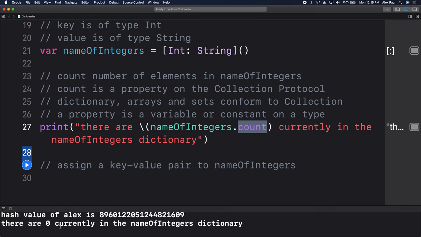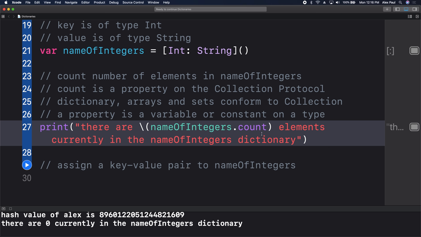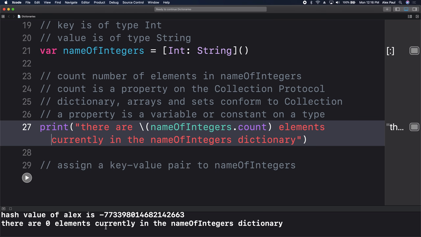Okay, so there are zero elements, Mr. Paul. There are currently zero elements in the name of integers dictionary. Run it again. Right. There are zero elements currently in the name of integers dictionary. Everybody got that? There's zero. There's nothing. It's empty. So now let's go ahead and add stuff to it.